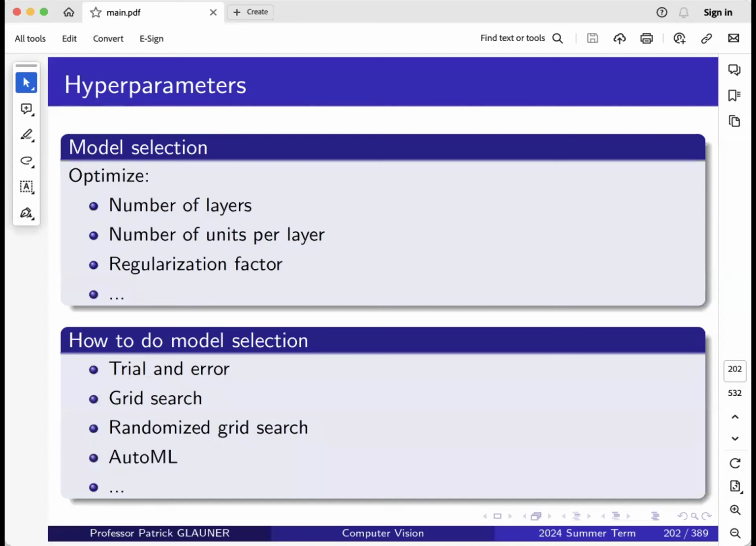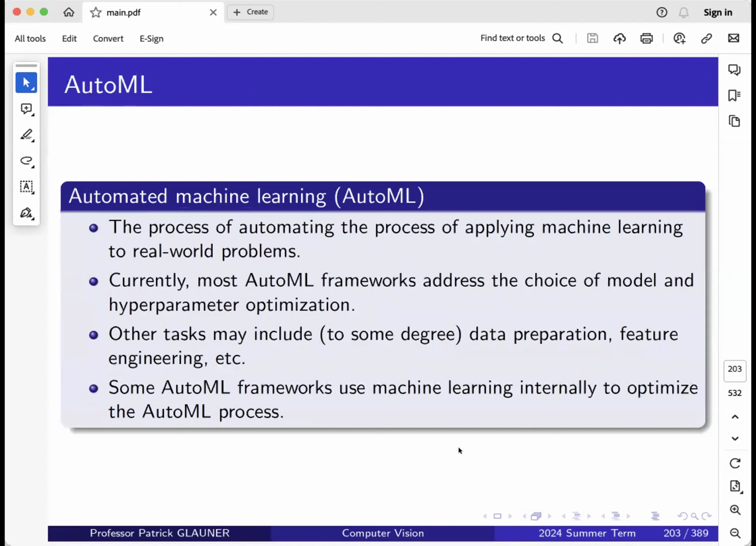A totally different approach is automated machine learning, which we also call AutoML. Automated machine learning aims to automate the process of applying machine learning to real-world problems. The hope would be we could automate all machine learning, including data collection, aggregation, cleansing, evaluation, and so forth. But that's quite far away, and that's, I think, at least from today's understanding, largely science fiction.